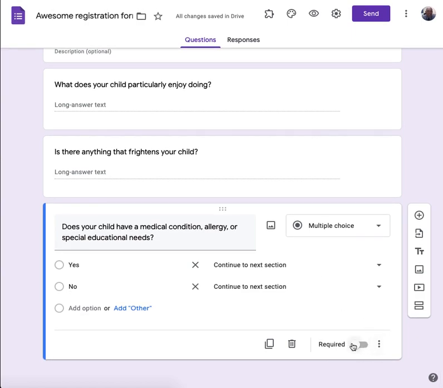And same again, in our particular form, we haven't made this a requirement. So that's it for this first part. The second part will be a continuation of creating the About Your Child section.